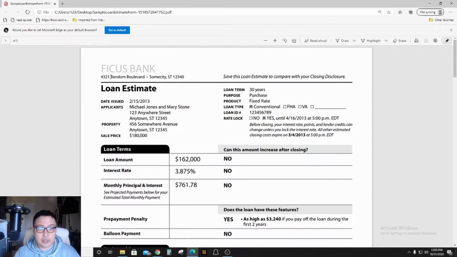So this is the loan estimate. Once you've filled out the application, this is going to be sent to you basically immediately as soon as you give us the information that we need. It's 6 main criterias that we need. In this loan estimate, you're going to see the name of the bank, their location, and it's going to say save this loan estimate to compare with your closing disclosure.